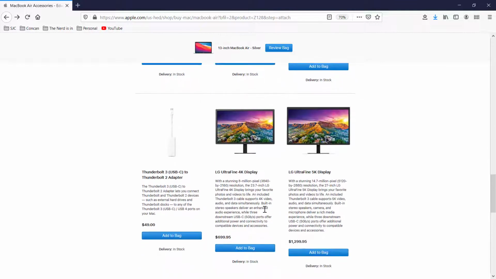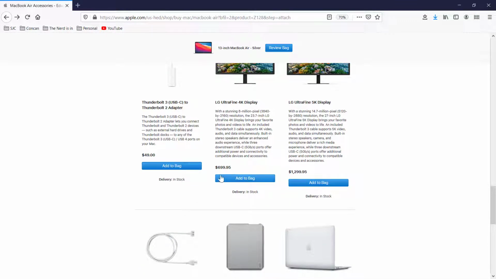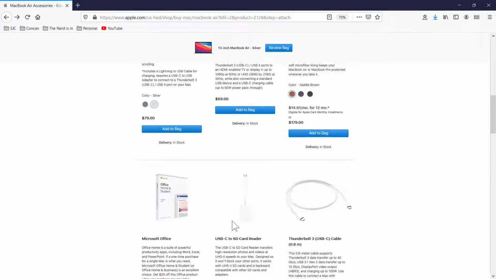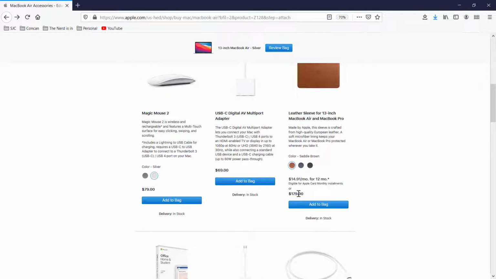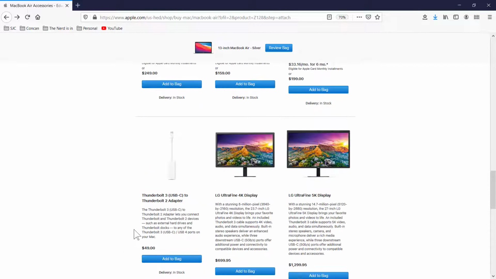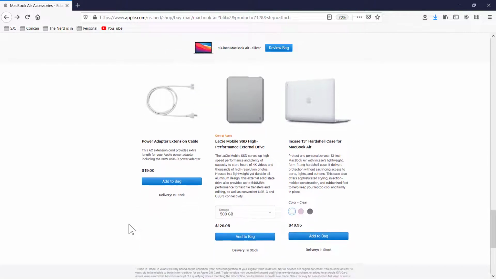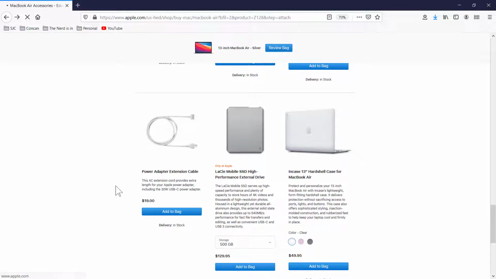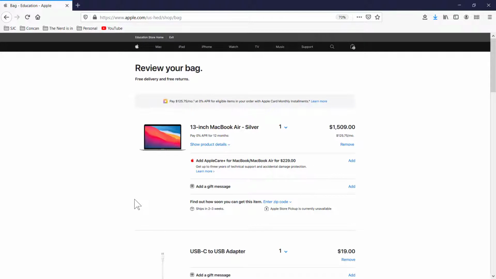As I scroll down through here, no, I don't need a monitor. I do not need a $700 monitor, and I do not need a $1,300 monitor. Or, while I'm at it, I do not need a $180 leather sleeve for my MacBook Air. Let me keep going down here and see if I can get through all these choices and I can review my bag and check out.